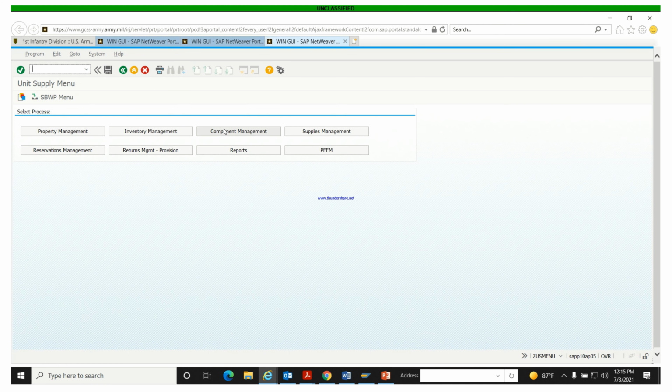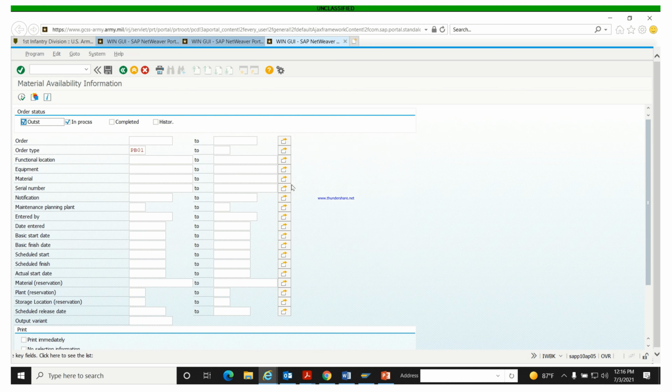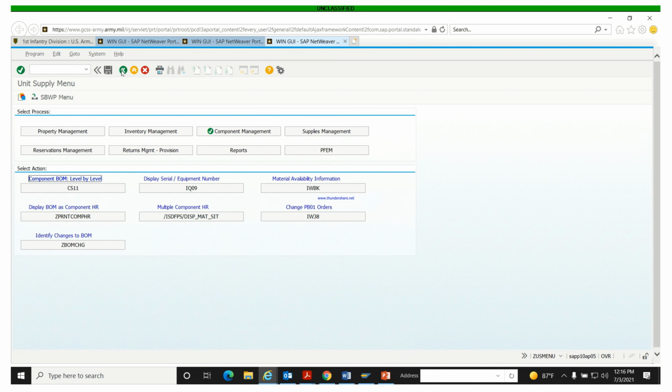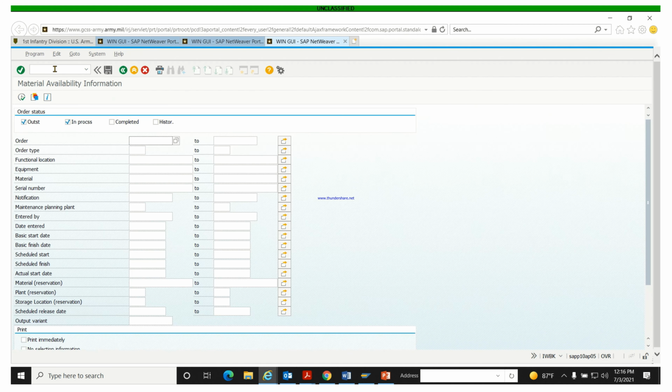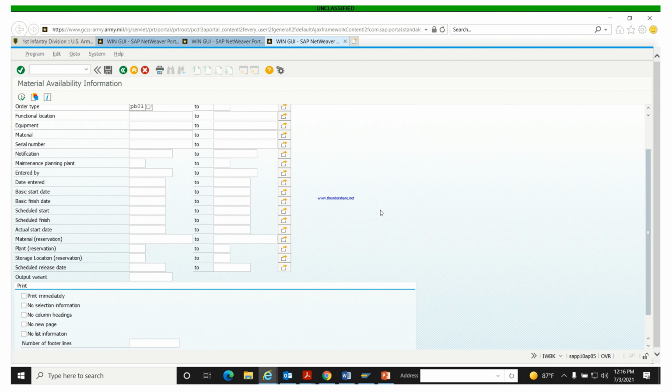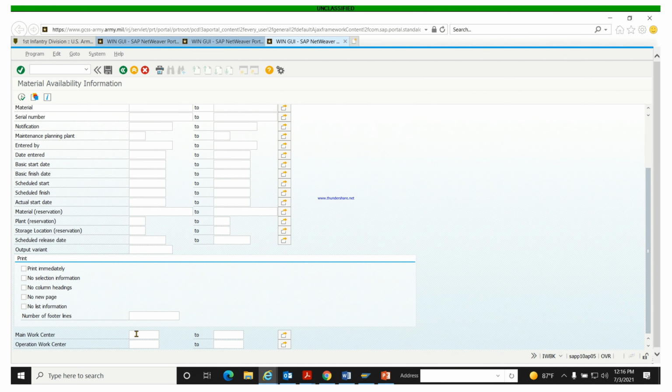So IWBK is under Unit Supply Menu Component Management. Then you type in IWBK. Now make sure you have outstanding and in processing checked. You put in your PB01 at the work type, order type field, then you come down to your main work center. Then you execute.